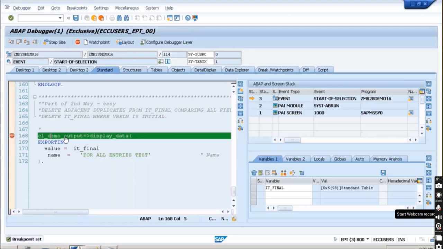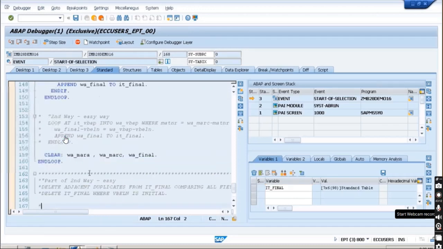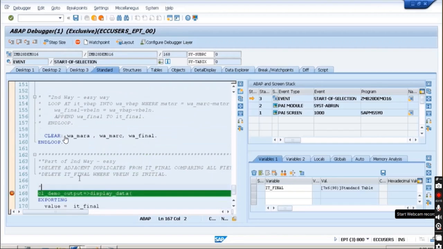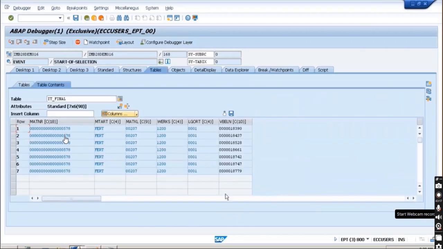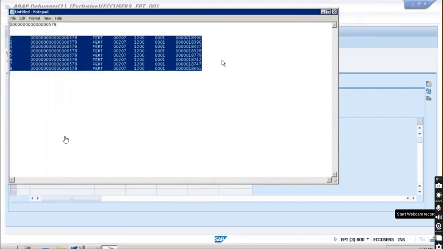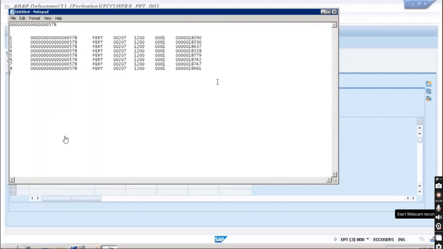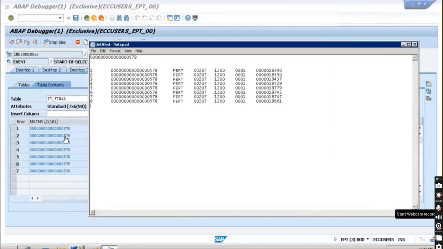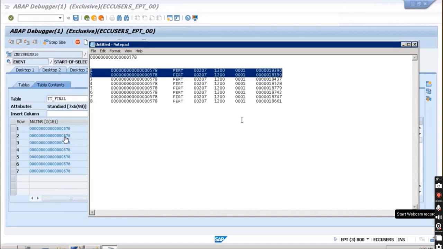I'm just pressing F8 and we will check IT_final. Here you can see we are having only 7 records in this IT_final. Okay, so we have lost 1 record. That is the question, and this you have to check. Here you can see 1 2 3 4 5 6 7, only 7 records are there, but here it is 8 records, right? So you can see our FOR ALL ENTRIES record is fine. There is no problem in that. But here you have the duplicate record, right? So whatever we have written for FOR ALL ENTRIES, that is correct, right?